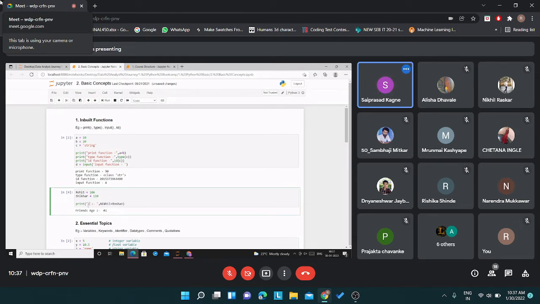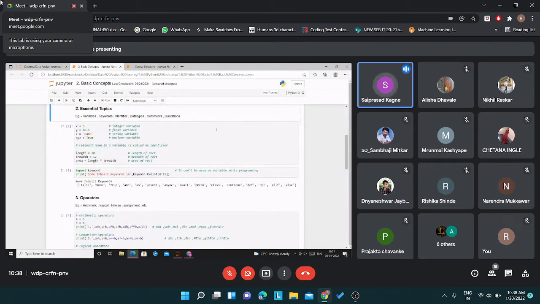For example, if I type first, we get partnership. If I press enter, then you can see the first wicket partnership is 260. In this way, you have to learn so that you will get interested in it, and then you won't get bored. This is about the print statement. And the other topics that we are going to discuss are variables, keywords, identifiers, data types, comments, and notations.